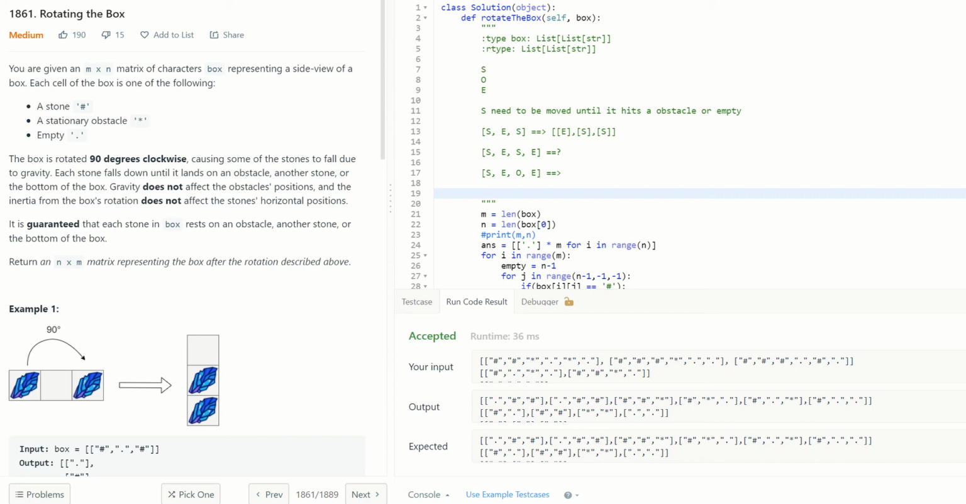Rotating the box. You are given an M by N matrix of characters box representing a side view of a box. Each cell of the box is one of the following: a stone, a stationary obstacle, or empty. The box is rotated 90 degrees clockwise, causing some of the stones to fall due to gravity. Each stone falls down until it lands on an obstacle, another stone, or the bottom of the box. Gravity doesn't affect the obstacles' positions, and the inertia from the box rotation doesn't affect the stones' horizontal positions. It's guaranteed that each stone in the box rests on an obstacle, another stone, or the bottom of the box. Return an N by M matrix representing the box after the rotation described above.